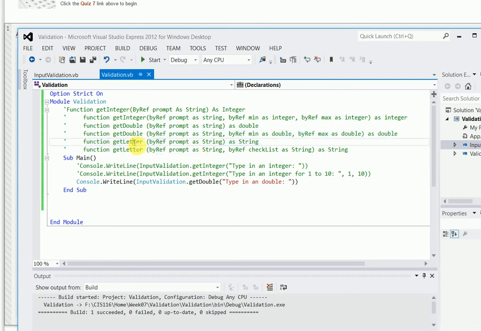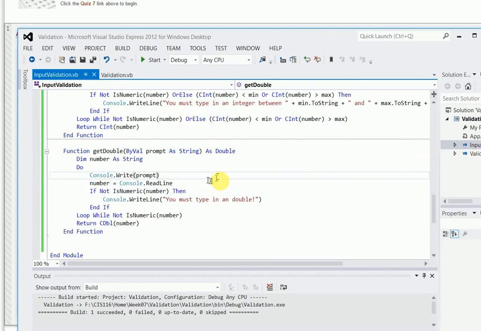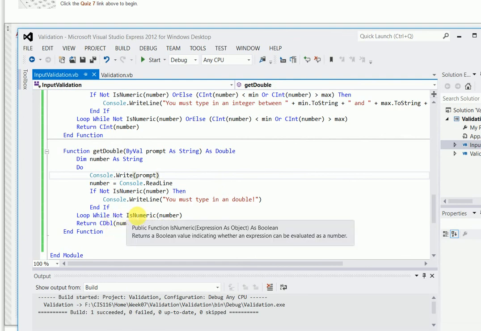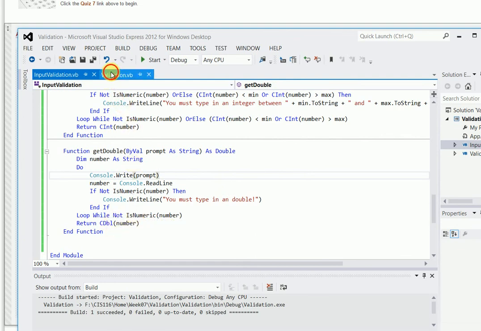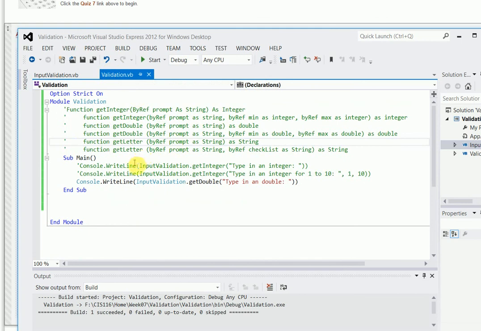With a letter, you're going to do the very opposite of a number, okay. Let's go back to our valid right here, okay. Rather than using not is numeric, okay. With the ones that if you do a letter, you want to say is numeric, okay. So you want to loop while it is numeric and make sure that it's not a number.